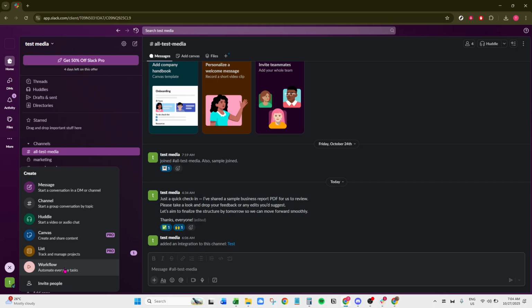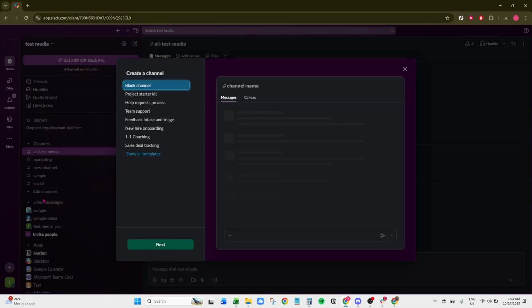After selecting channel, you will be met with an option to either choose a template or start from scratch. Templates can be handy if you need a preset structure, but for creating a private channel, starting from scratch might often be your best bet for maximum customization. Once you've made your choice, let's move on to the next stage by clicking Next.